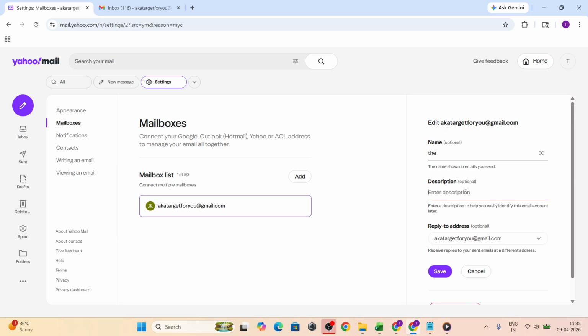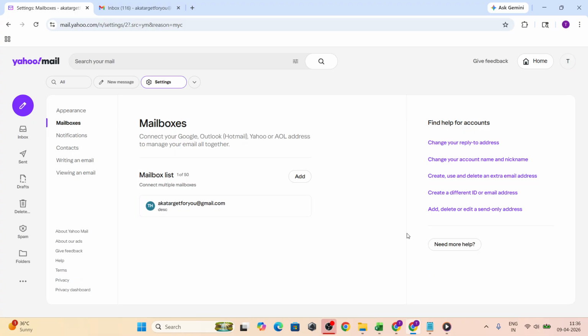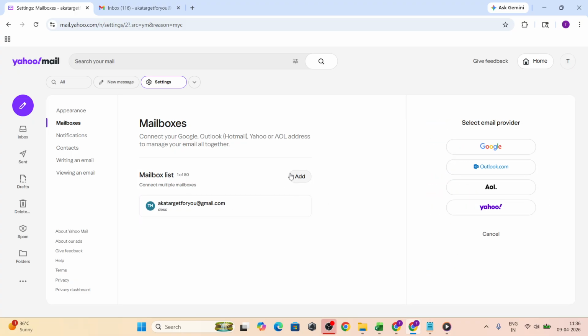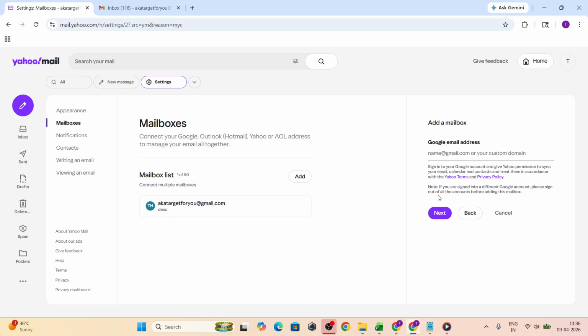Click Verify. Yahoo will send a confirmation message to the Gmail address you entered. Switch over to your Gmail inbox and open that verification email. Follow the instructions in the message to confirm the forwarding request. Depending on your Gmail layout, the email might land in Updates, Promotions, or Spam, so check those tabs and folders if you don't see it right away.